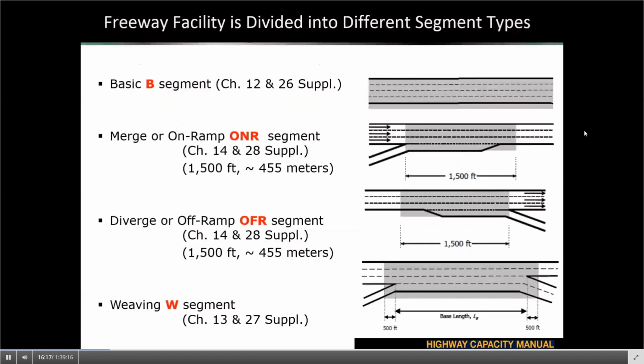To get everybody on the same page on what these segments are that we're talking about, here are the four basic building blocks of a freeway facility. At the top is a basic freeway segment that is described in Chapter 12 of the HCM 6th edition.